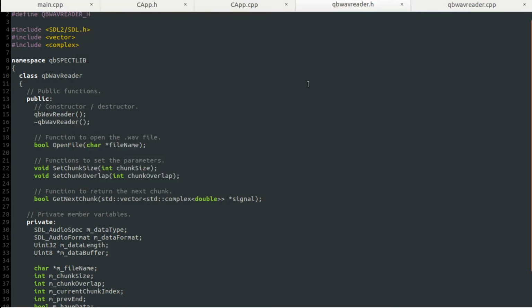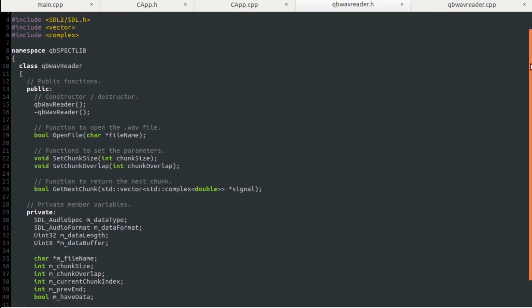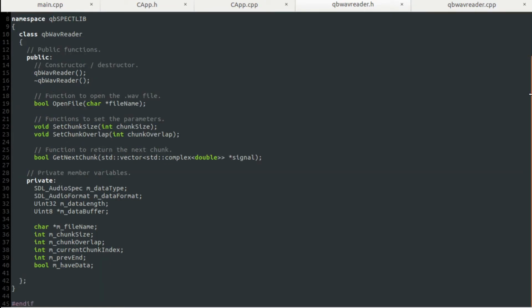So in QBWaveReader.h, we have really just the very basic things. They include guards, as we have in every include file. We just include then a bunch of stuff. We need SDL, vector, and complex from the standard libraries. And then we're putting this in the QBSpecLib namespace. We declare our class QBWaveReader, and we have our public functions here. We have, of course, a constructor and a destructor.